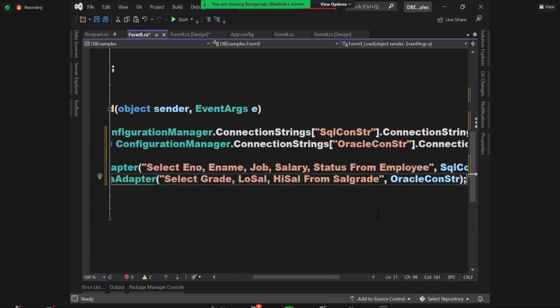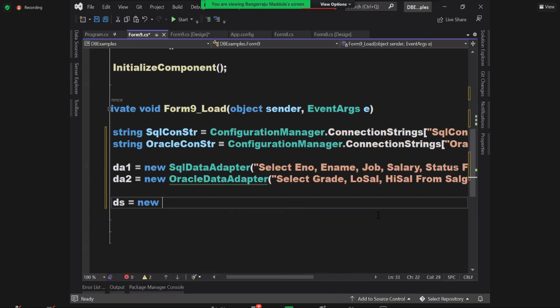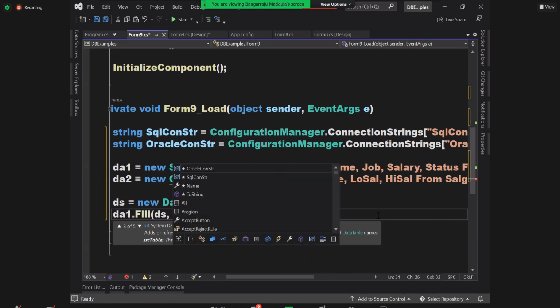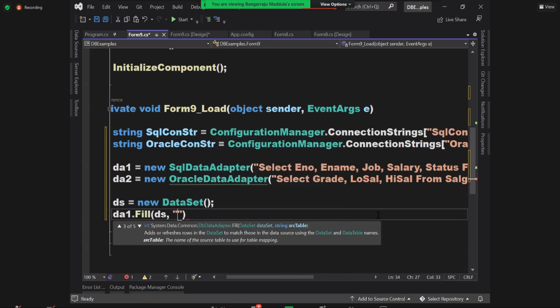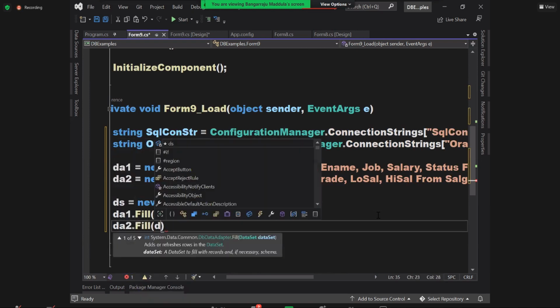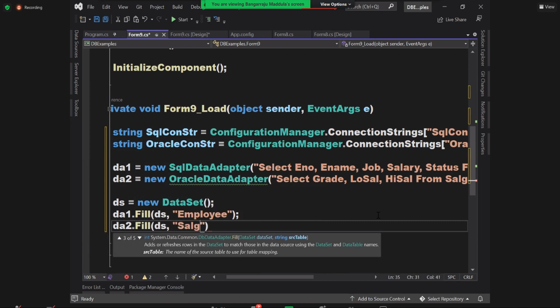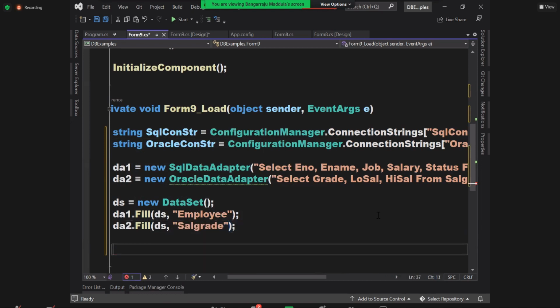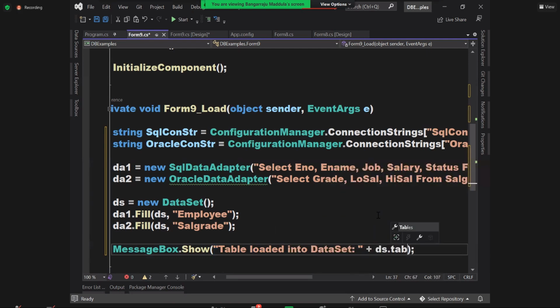Next, look here. DS is equal to new data set. DA1.Fill DS, comma, which table? Employee. DA2.Fill DS, comma, which table? Sal grade. You see now, I'm loading two tables from two different data sources. Tables loaded into data set. DS.Tables.Count.